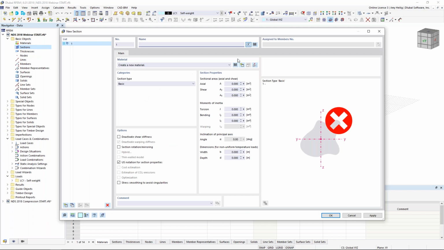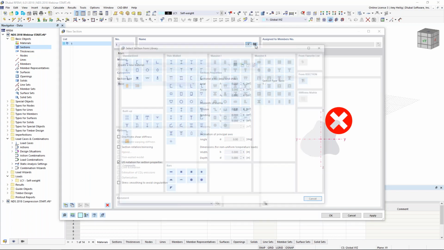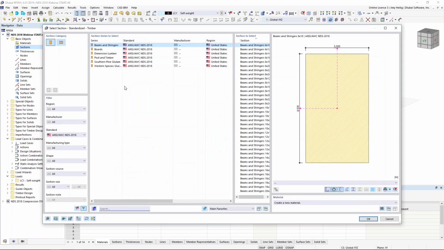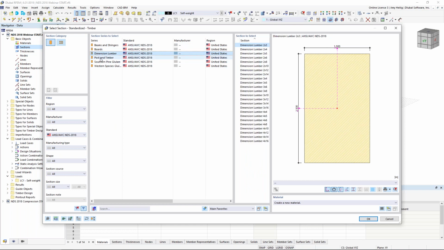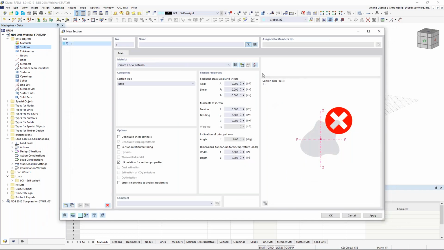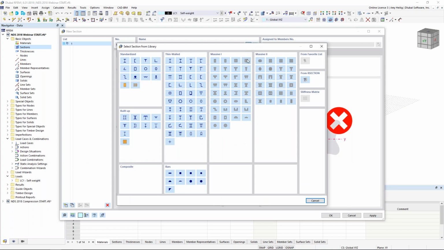I want to access my section library, and we have our standardized sections over on the left, which does include timber. So when we launch this, we can use our filters over on the left to filter the NDS 2018, and we see the various dimensional sections available to us, including glulam, for example, and we can see all of the available sizes.